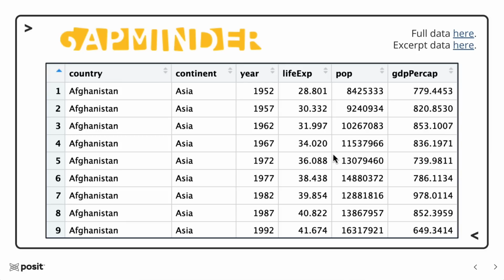It has about 1,700 or closer to 1,800 rows, but it only has 7 columns. And you can see those 7 columns here. So on the left-hand side, we're looking at country and the continent that country is in. We have the year, and then we have life expectancy, which is the life expectancy for someone born that year from that country. We have the population for that year and also the GDP per capita.